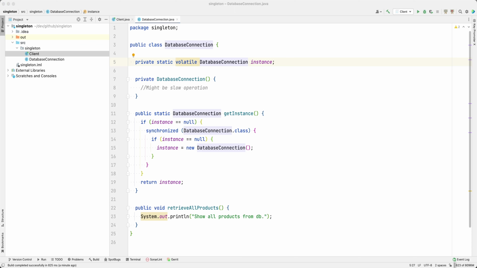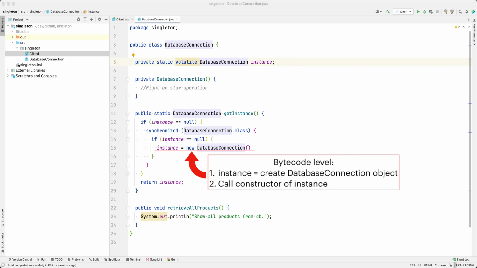Volatile is important here because of the internals of the JVM on bytecode level. The initialization statement is on bytecode level actually something like that. It's kind of two statements. So if instance is volatile, the JVM guarantees that 1 and 2 are executed as an atomic operation from the point of view of other threads.